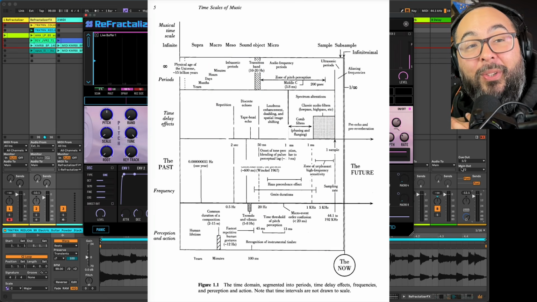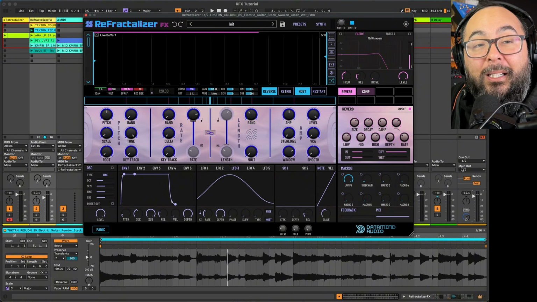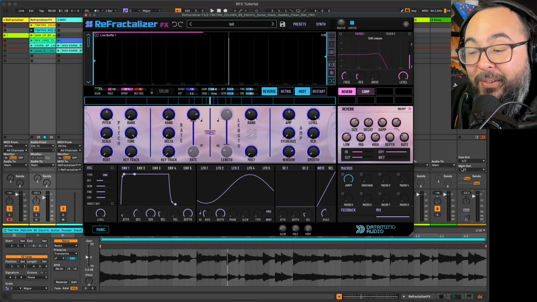I was always really interested in this tendency. So we built this ability to morph between those domains into Refractalizer and Refractalizer FX.